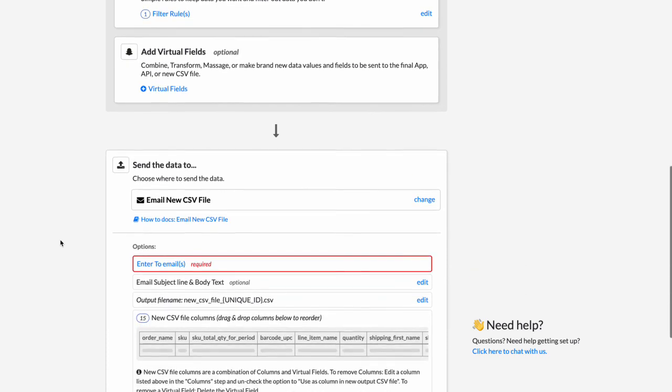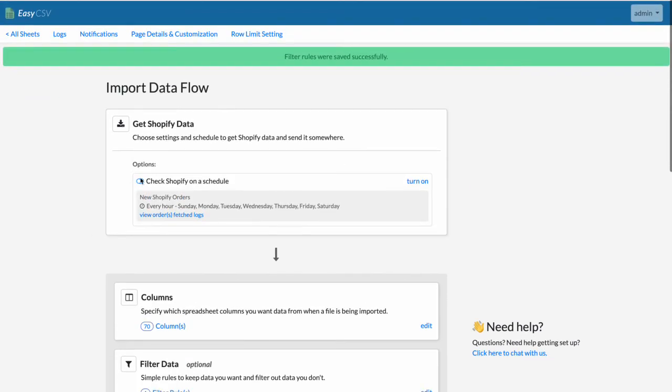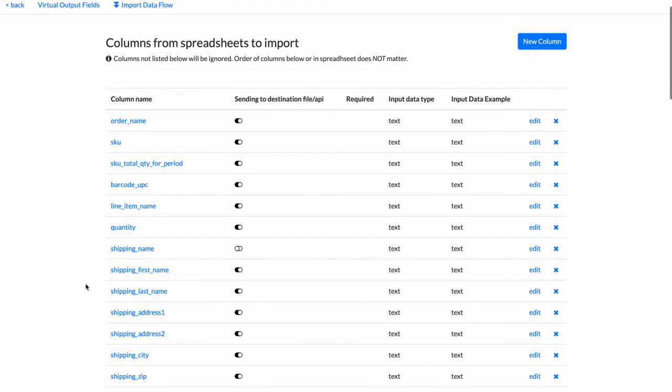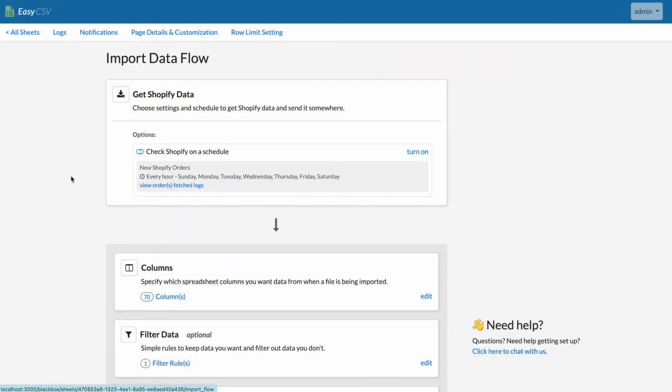And you can change these names if you want. There's a lot of columns that you can send over to your person. And that's it. So that's how you can update your store and also get orders out.